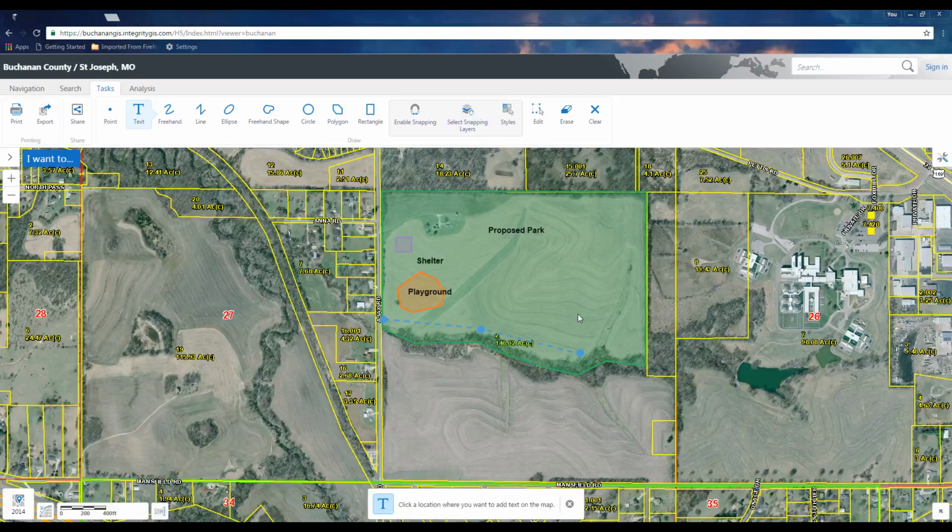I'm the only one that's seeing this information. This isn't shared on the website with anyone else. I can print this out if I wanted to once I'm done creating it. Now let's say there are some parcels over here I want to color. Let's say the city or the county is looking at maybe acquiring some property for a new administration building or what have you.